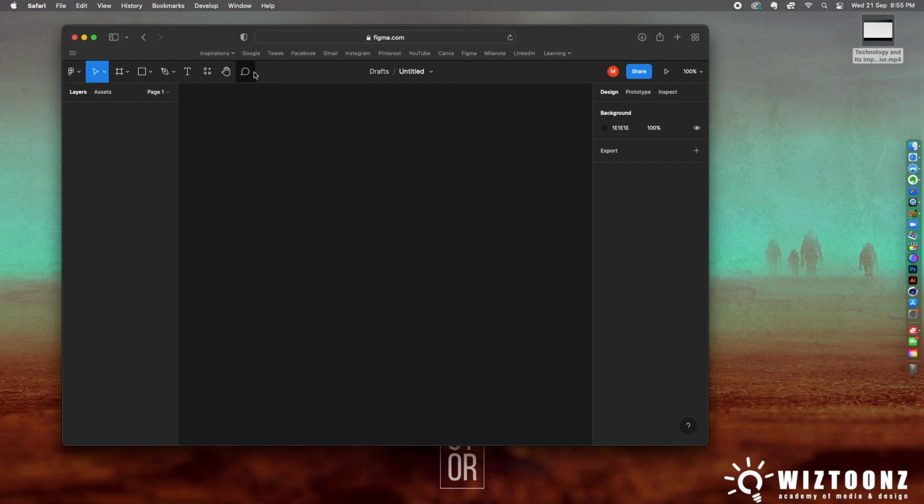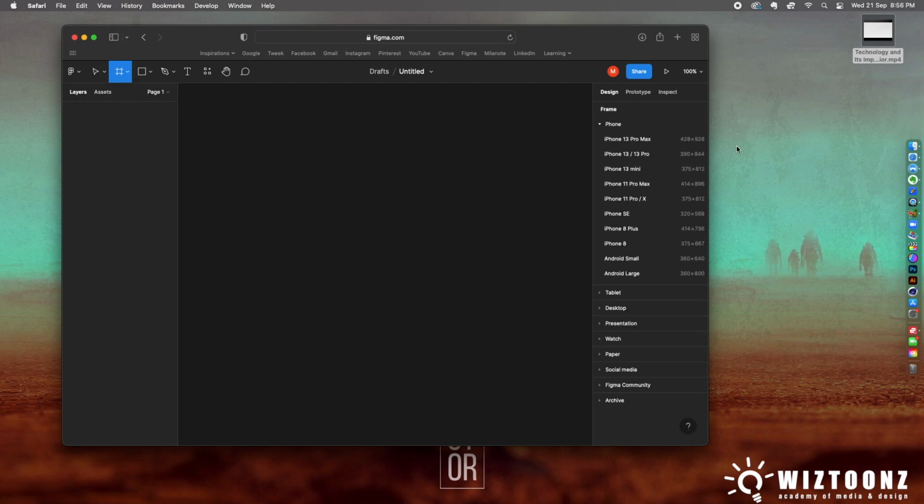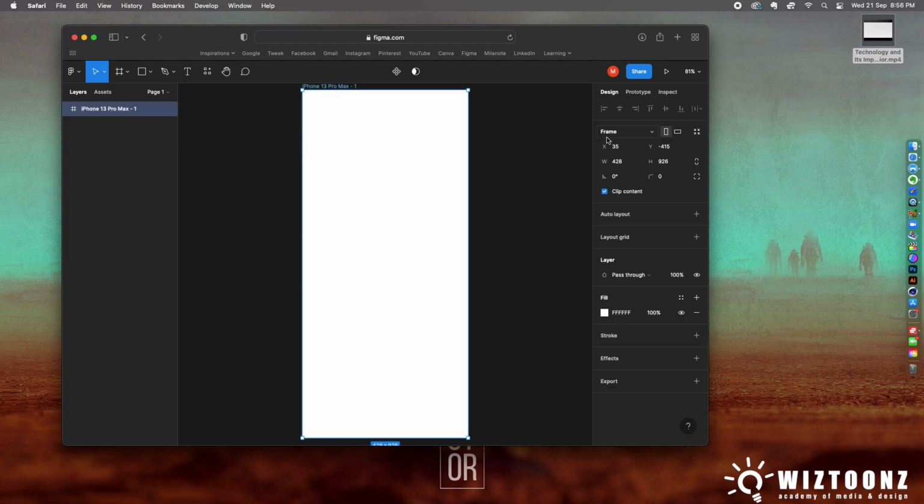You can see the main toolbar right here. You can see the layers window. You can see your workspace and the inspector window right here. So to get started, we can choose a frame from right here. When you click on the frame, it will ask you what template you want to work with. You can choose any devices from here. You can also choose a lot of other medium formats from this section. So we will choose iPhone 13 Pro Max. And we have the work file right here.